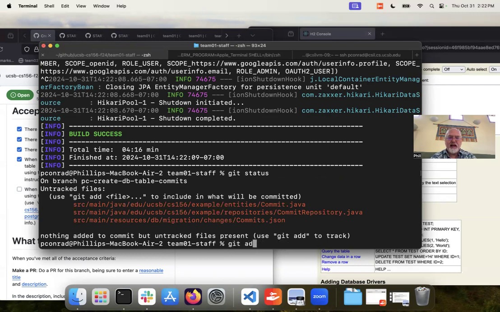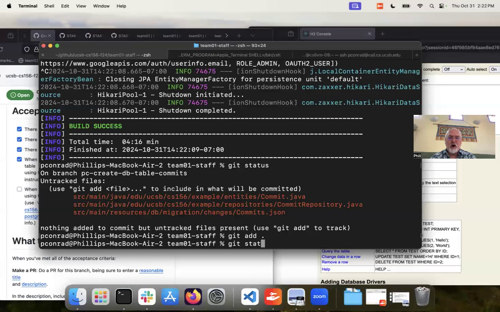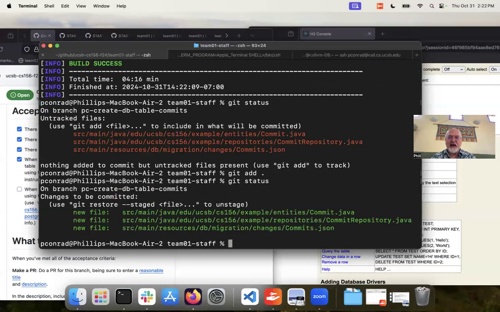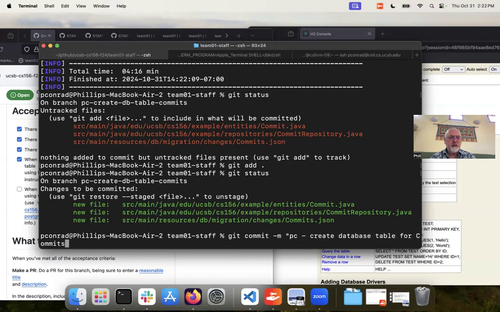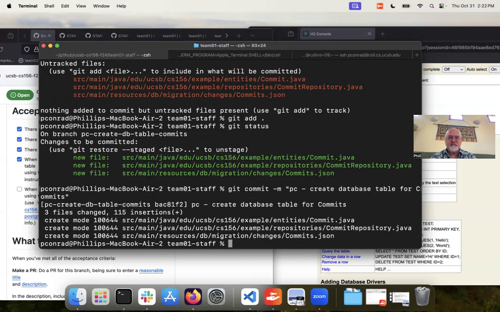So I'll do a commit. I'll first of all git add dot, and then always type git status after you git add dot to make sure that you're not picking up some extra stray files. These look fine, so I'll do a commit, and I'll say create database, if I can type, table for commits. And that's perfectly fine as a commit message.